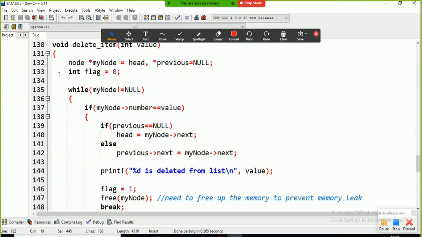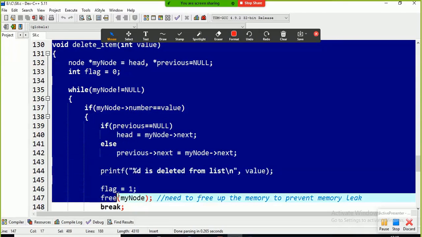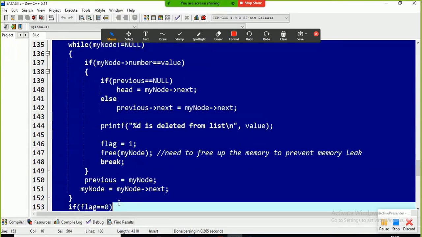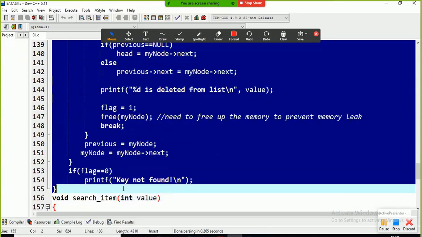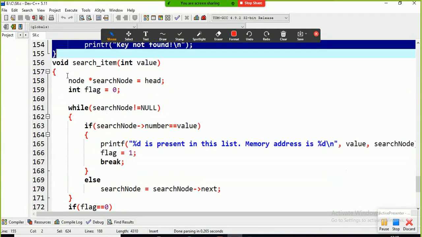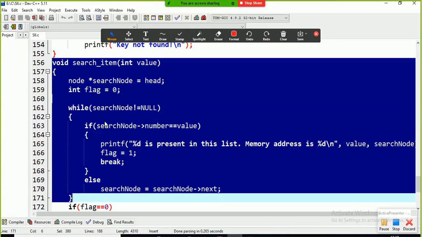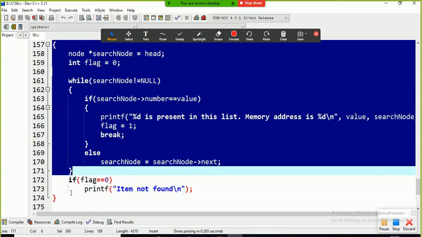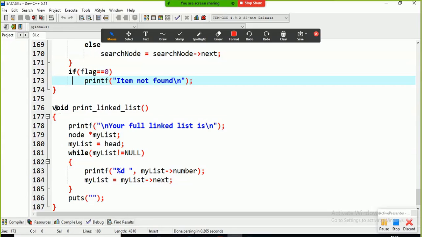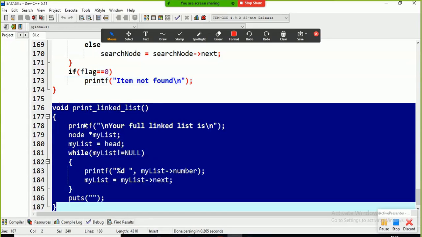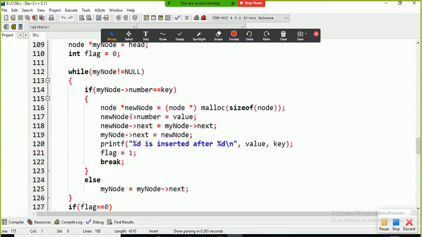And then this is the code for the delete operation. If you want to delete particular data from the linked list, this code will be executed. Then next is the search operation. If you want to search for a particular value in your linked list, then this code will be executed. And this is the traverse operation, that is print linked list. It prints node after node one by one. So let's start from the main function.